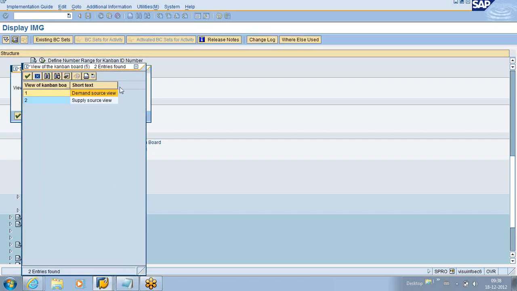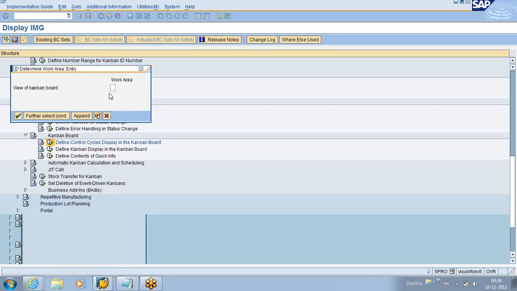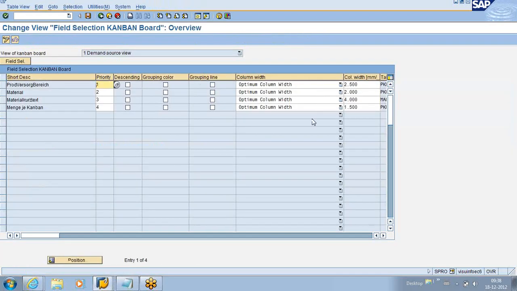The Kanban board has two types, right, Chandra? One is the demand source, and the other is the supply source. If it is a demand source, how your Kanban board has to look, you can set some of the settings here, Chandra. Generally the standard settings are more than enough, but if anything is required, you can make some changes for the requirement.